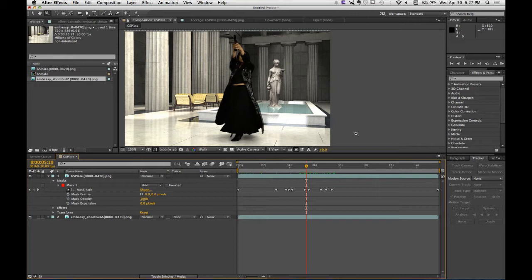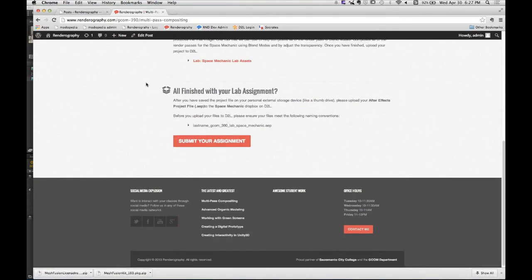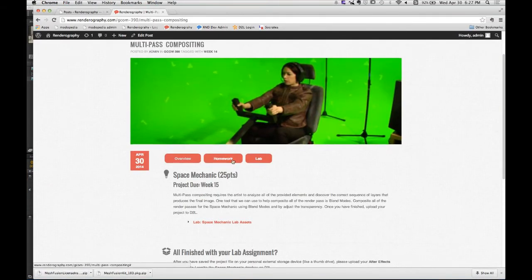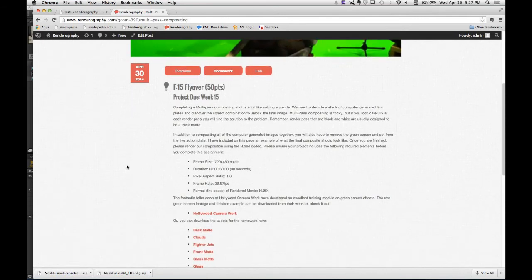This week in our homework and our lab assignment, we're going to be continuing our adventure in compositing by doing two things. Let's just go over to renderography real fast and revisit what we're doing. Our homework this week is going to be an additional composite. It's called F15 Flyover. Once again, all the assets for this shot are going to come directly from Hollywood Camera Work. I've even done you a really good solid. I've linked to all the assets that you'll need right here in renderography, so you can download them here. Or if you want, you can just download them from Hollywood Camera Work. You are going to need all of those assets. There are a bunch of them this week.